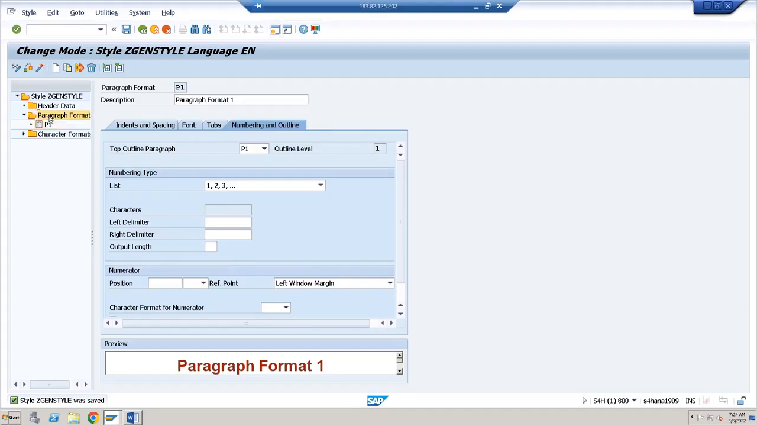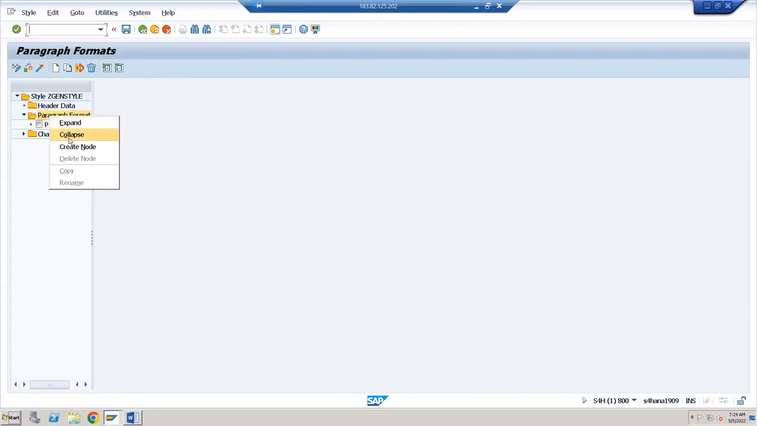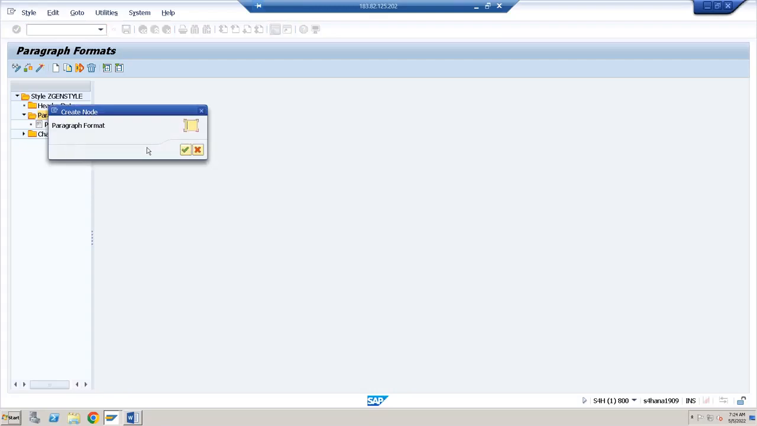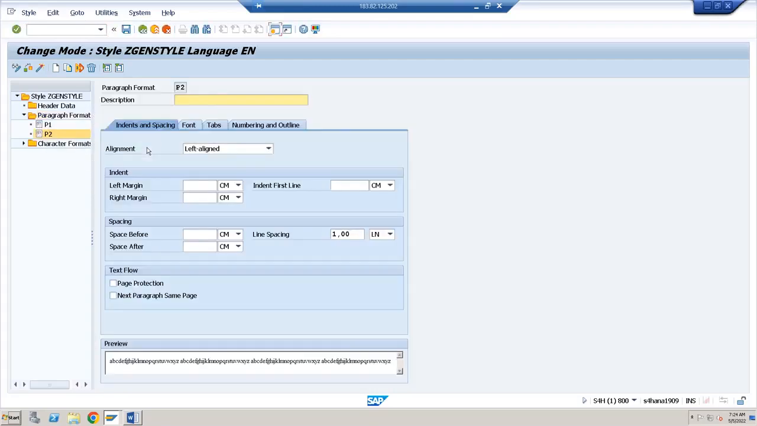So what I'll do now, I'll right click on the paragraph format. I'll say create node, or on the application toolbar, click on the button create node. One more paragraph format is getting created. I'll give it as P2. I'll give the description as something, paragraph format 2, some description. As of now, you can see both are at same levels. P1 and P2 are at same levels. Am I clear?